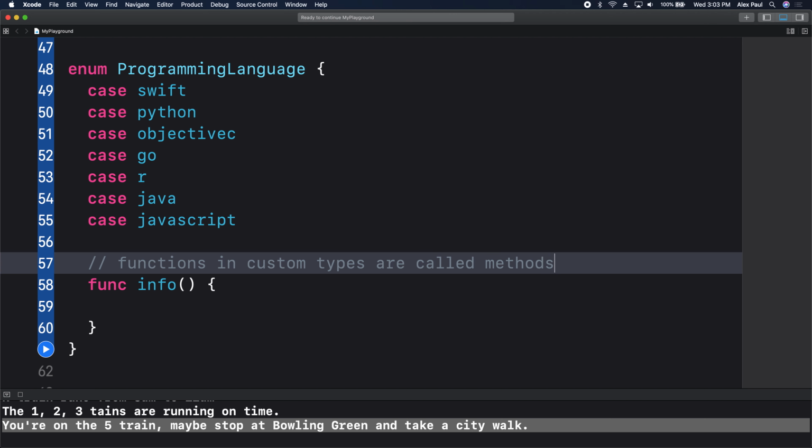So a function in a class is called a method. A function in a struct is called a method. A function in an enum is called a method. So enums, classes, and structs, custom types. Once the functions are inside, it's just a terminology thing. It becomes a method.